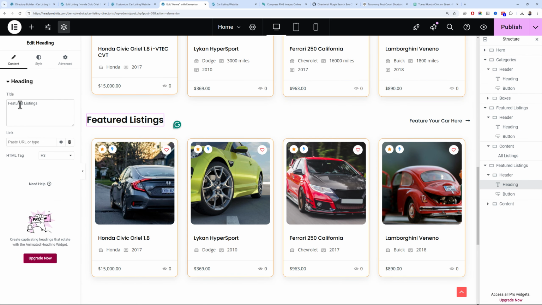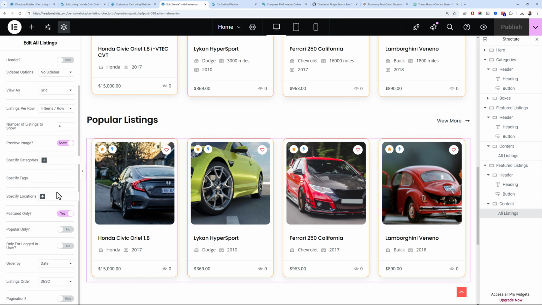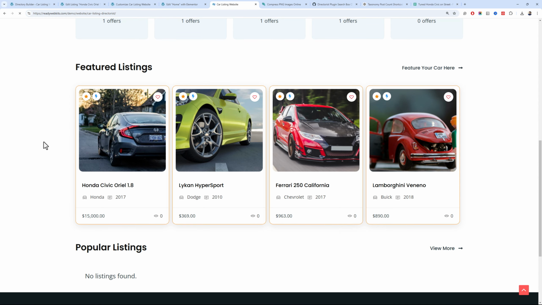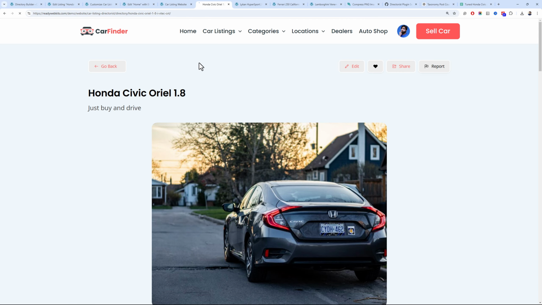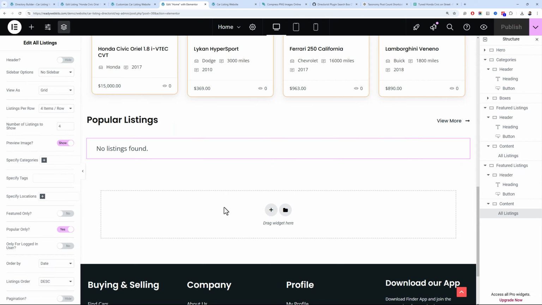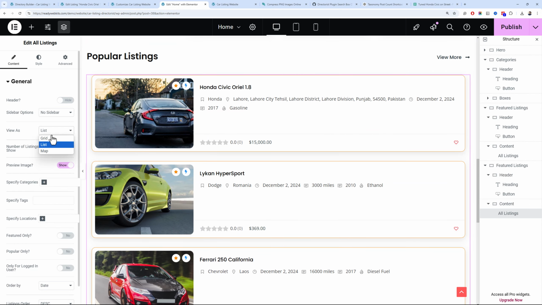I duplicate this. And now instead of featured only, we can use popular only. Now it will display the popular listings like when they are viewed or they are saved or they are commented and so on. It will take some time for the data to appear over here. So we'll just pull up all of the listings to show, like if you want to show them in a list or a grid.